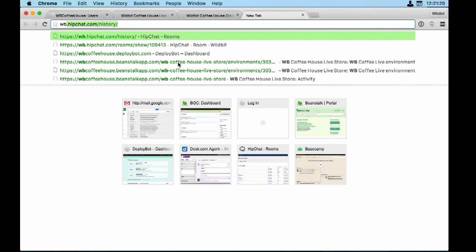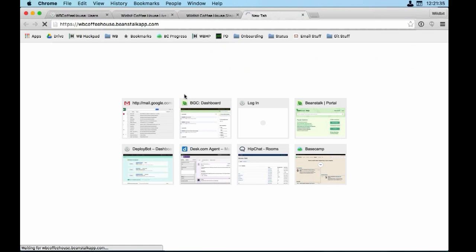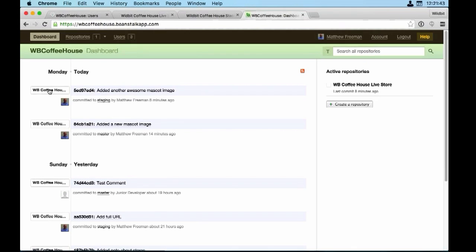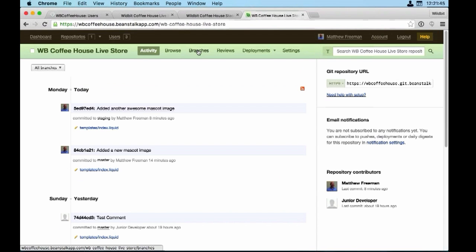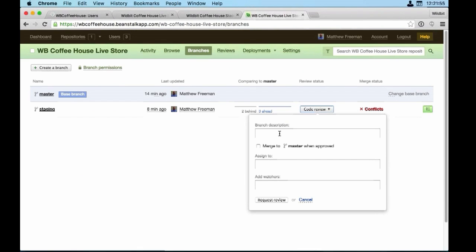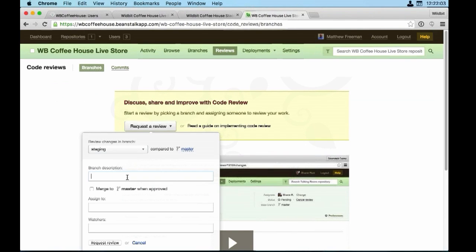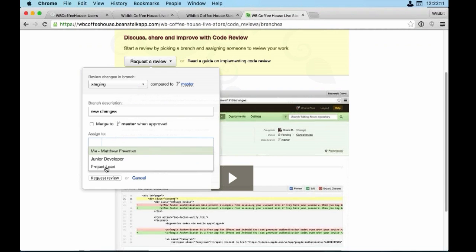We do have a way on Beanstalk, and let me show. We have a nice code review section, if it will load. The internet's a little slow today. So you can see, let me go to this. I have two branches set up here. We can start a code review on one of these. Actually, I'll just start it from this page. We can request a review for the staging branch, and we'll call it new changes, and then we can assign it to the project lead.